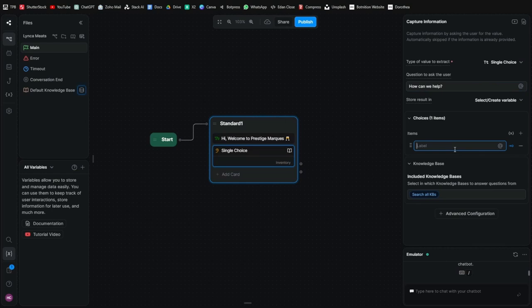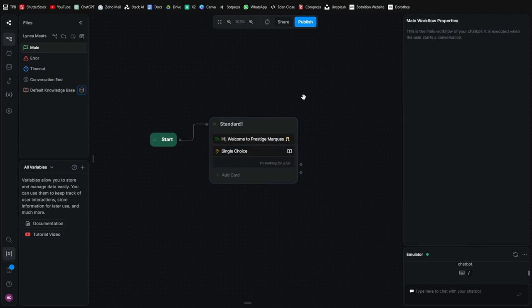So I'm looking for a car, and we're going to keep this bot pretty bare bones. This is just going to be exploring how we would do this. In this example, Prestige Marquee has a very wide range of cars for sale. So let's try to put as many of those cars in this bot as possible. That's what I want this bot to be, a way to browse for cars without checking out the website. Even though it is great, it's just an example.